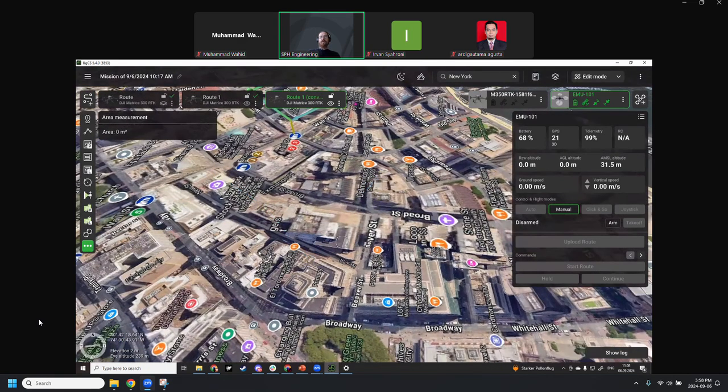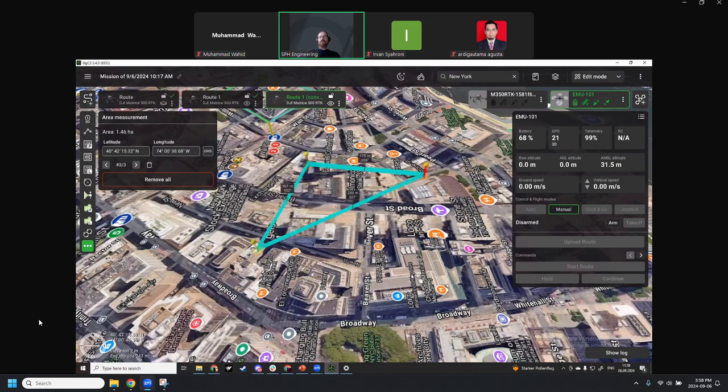Next is the area measurement tool. Same logic, but for area. So this square here is 2.91 hectares.